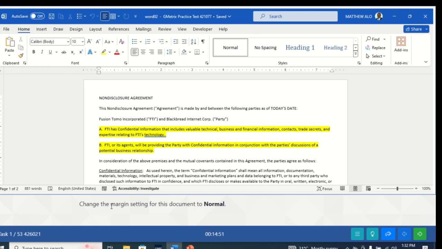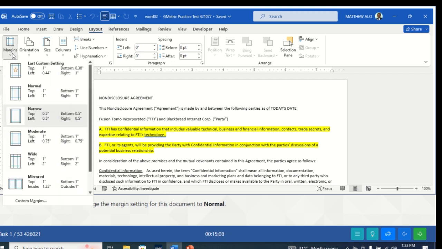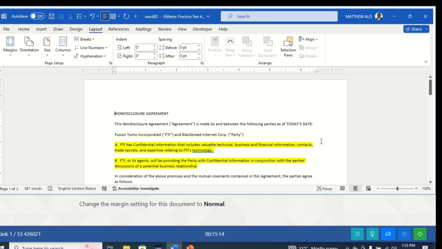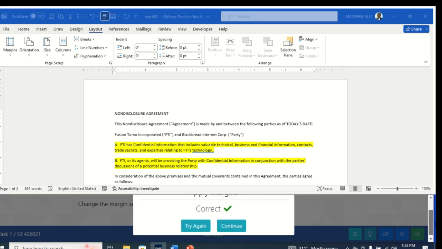Task 1. Change the margin setting for this document to normal. So to do this, just click on the Layout tab. Then in the Page Setup group, you see Margins. So click on Margins, then Normal. So you select the option Normal. Okay, that is done. Next question. Correct.